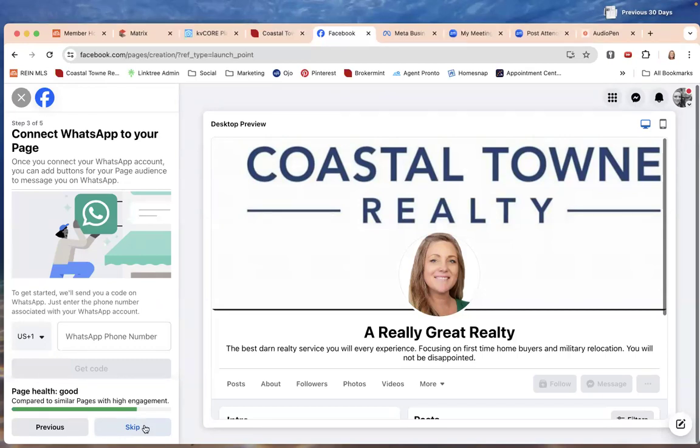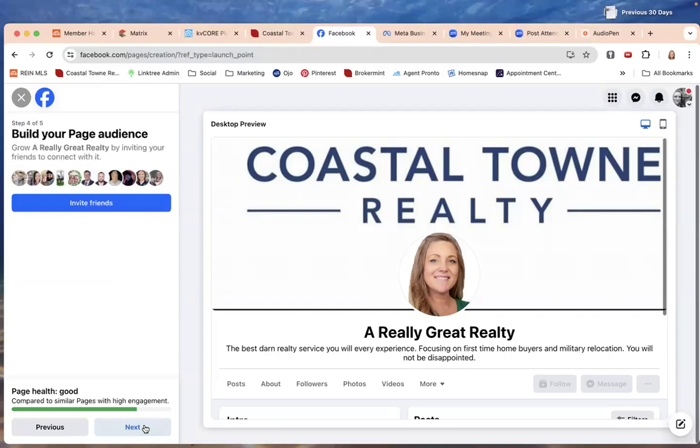We're not all the same. So WhatsApp can be very convenient for you guys. It depends on who your target market is. I'm going to skip it. This is the important thing.